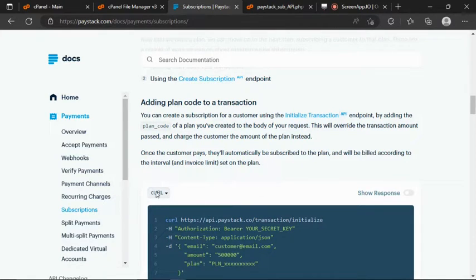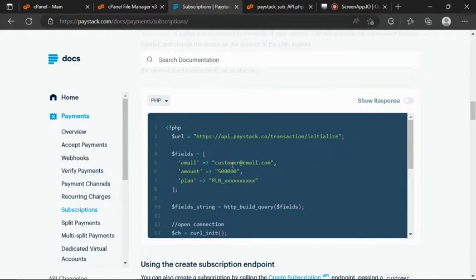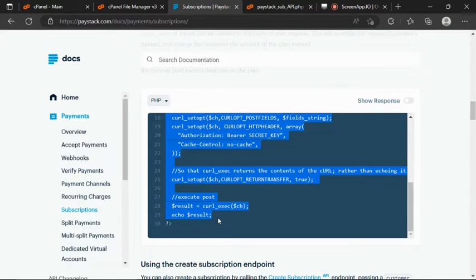So now we need to come down here and grab everything we have here. So let's copy this.